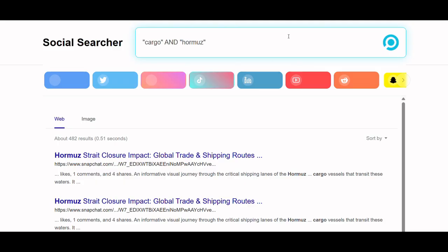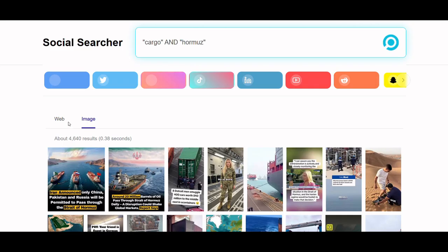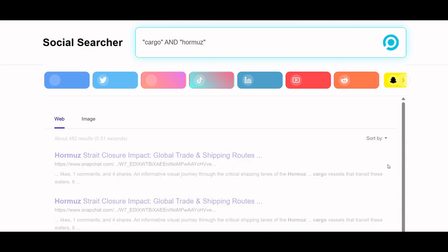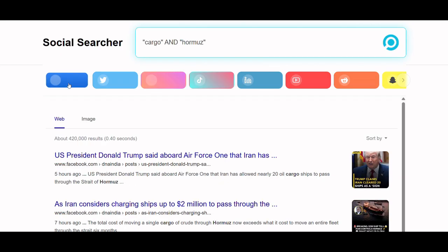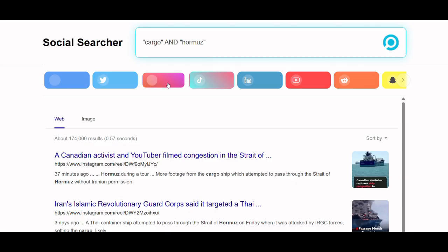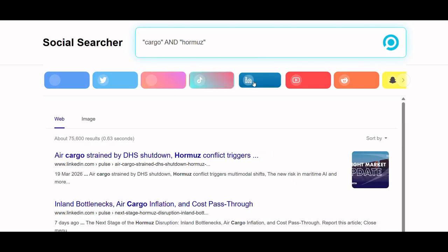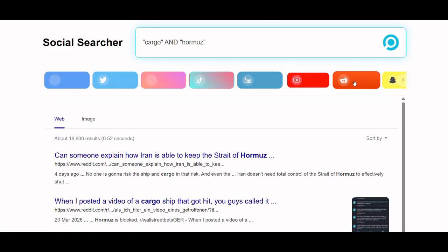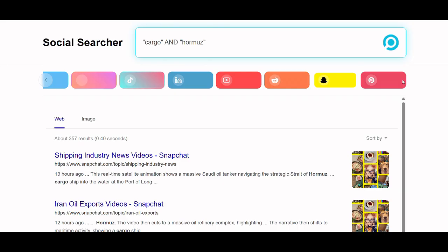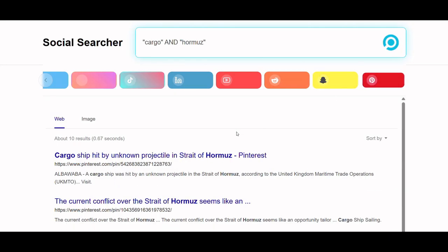If you search for the cargo and remote, we have different information. First of all, you can select a web page or an image, and as you can see, you can sort by relevance or by date. And then you can select the different social media. We have Facebook, we have X, the former Twitter, here we have Instagram, TikTok, LinkedIn, YouTube, Reddit, and also Snapchat. So as you can see, and also if you want, you have Pinterest.